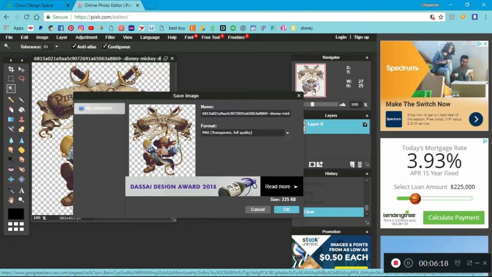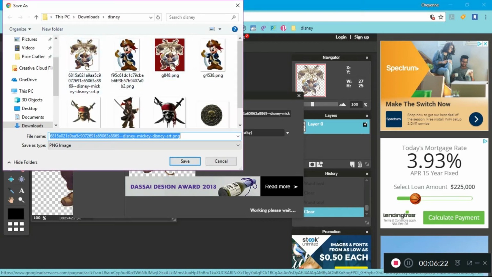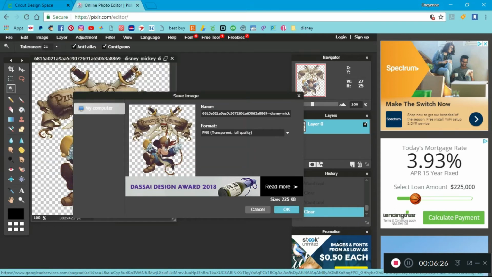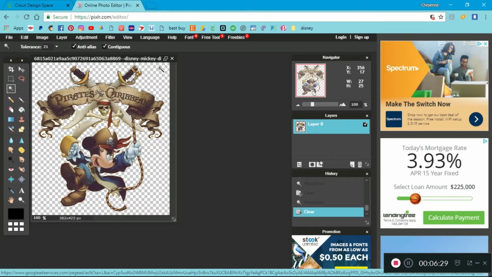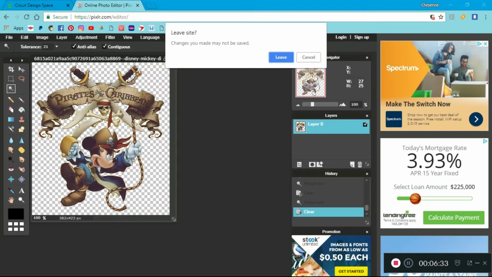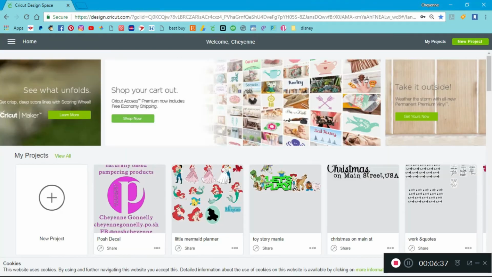So PNG, you can go ahead and name it whatever you want. Click OK. Save it wherever you want to. Click Save and you're good. I've already got it in there, so I'm not going to worry about it. Alright, so we're done with Pixlr. Wasn't that fun? And you can do that with any of the images. Some are more difficult to clean up than that.